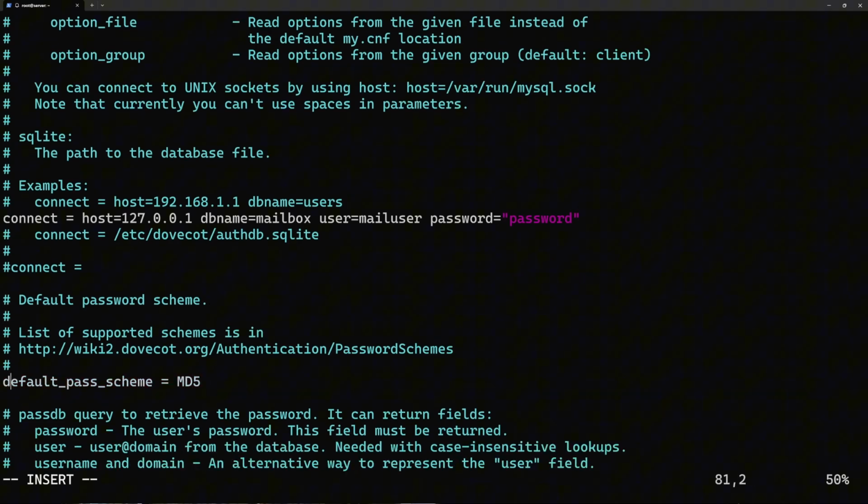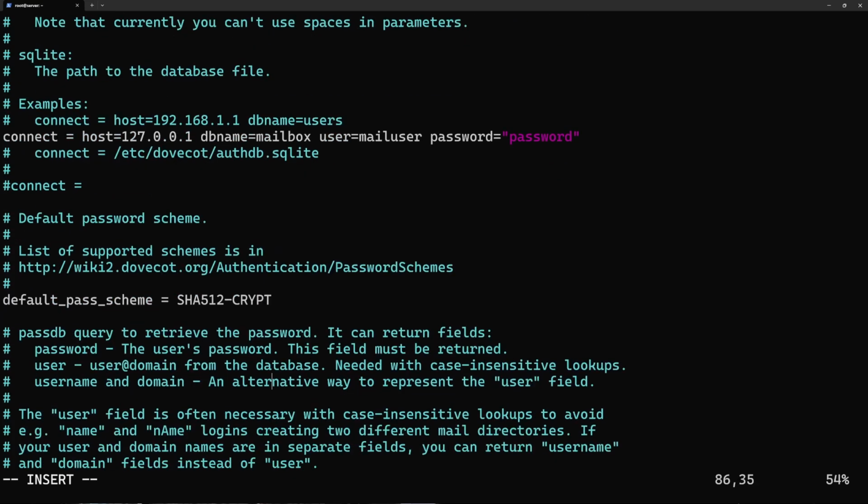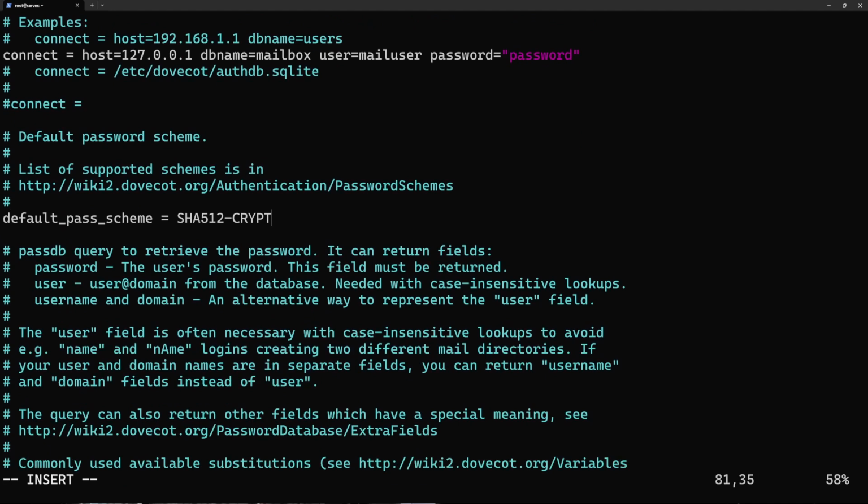Default pass scheme, we want this. It's going to be SHA512-CRYPT. Again, this is just up to date. I think it was MD5 before. No one uses that anymore.